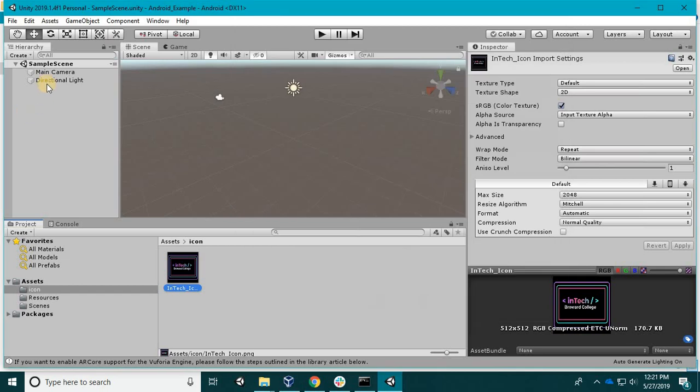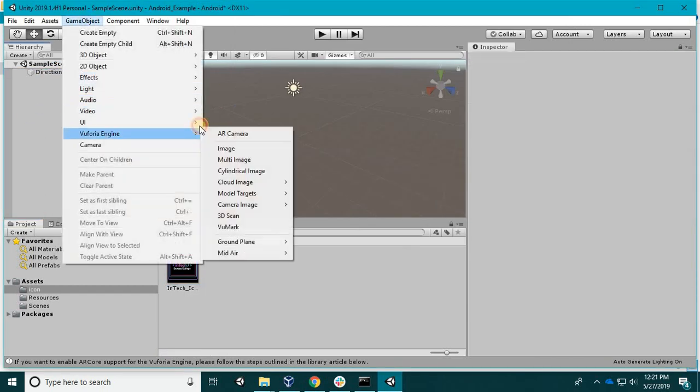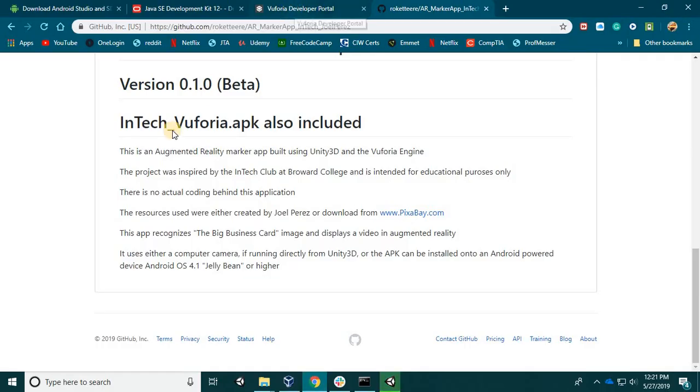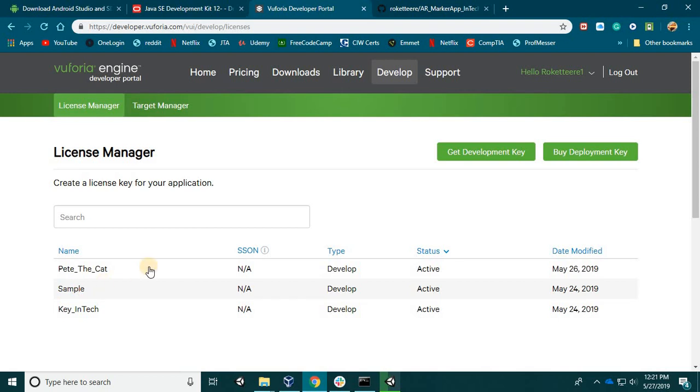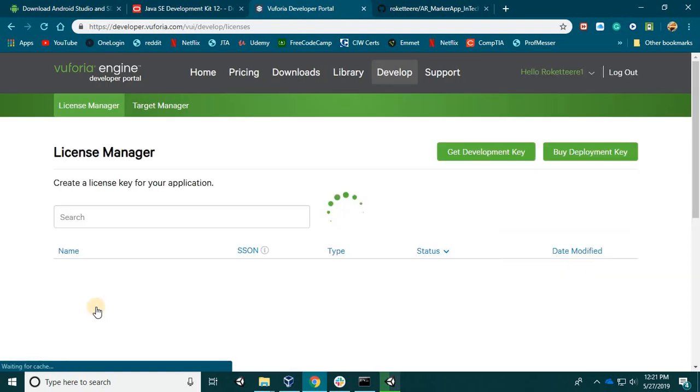Now we just actually have to delete the main camera and import the AR camera. Let's see if it's going to ask me for my license. Let's just get the license for the sample. It's taking forever to load. There you go.